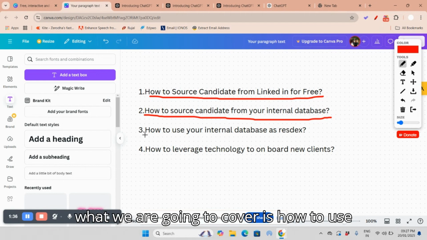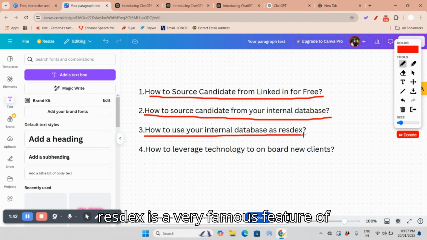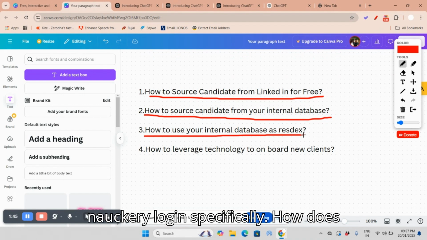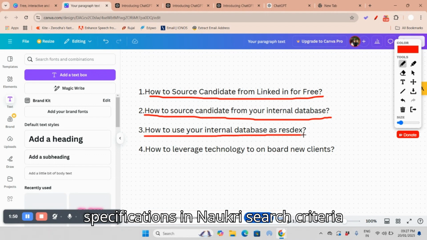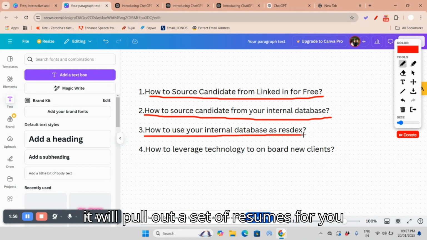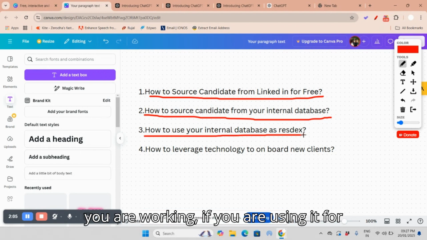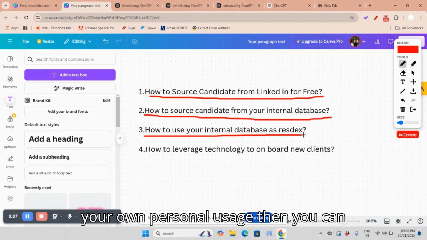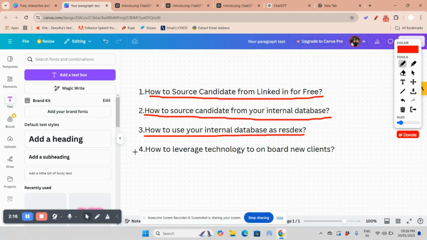The third point is how to use your internal database as a ResDex. ResDex is a very famous feature of Naukri Login specifically. How ResDex works is you put your specifications in the Naukri search criteria, and on the basis of that criteria, it will pull out a set of resumes for you, which will help you close the positions you have got from your client. If you're using it for your own personal usage, then you can utilize the database for that as well.